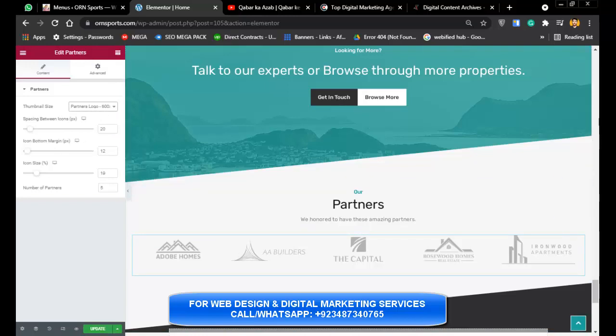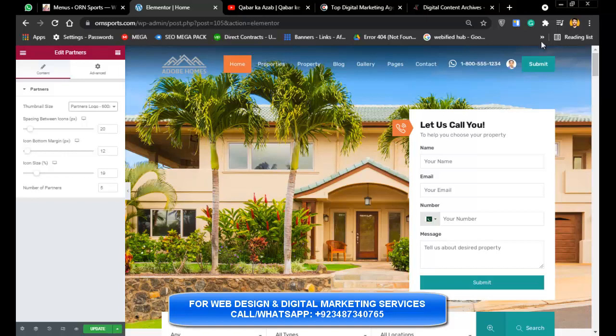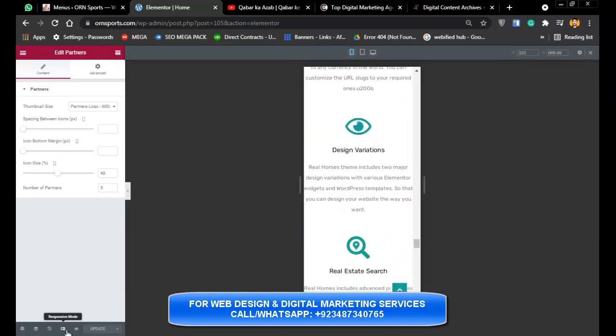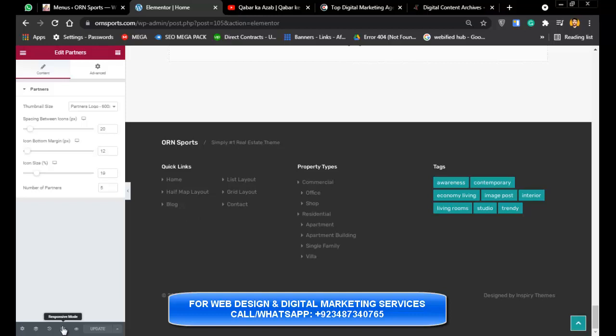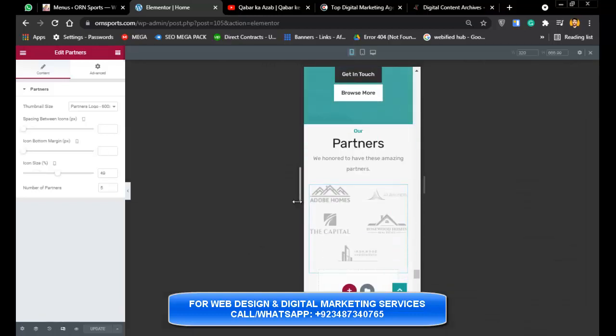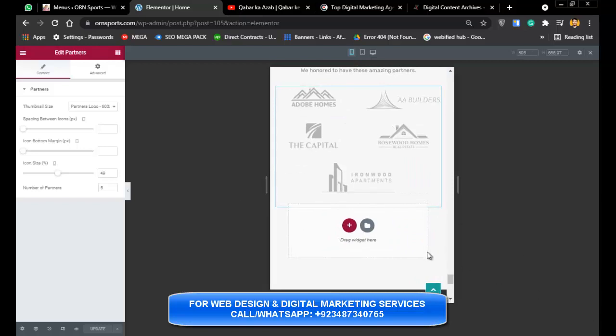So if you want to change the image, you can change it from here, and you can change each and everything from your Elementor dashboard. After everything is edited, everything is okay, you can click on publish, and your changes will be saved. And you can click on this responsive mode to check how it is looking on mobile, how it is looking on tablet, or if you want to change it to a tablet, you can change it this way and you can edit everything.